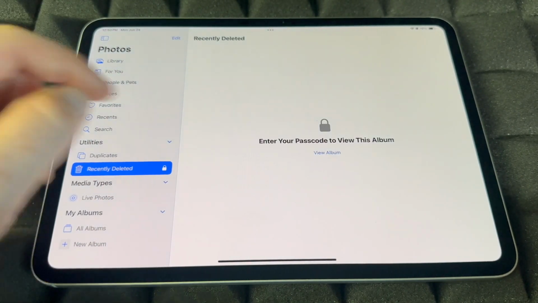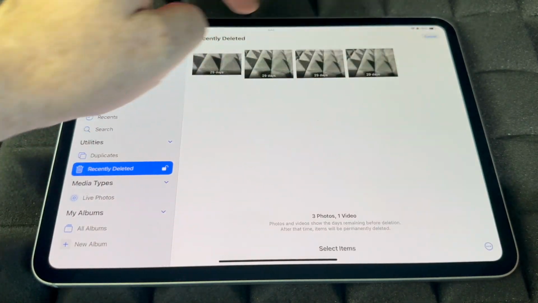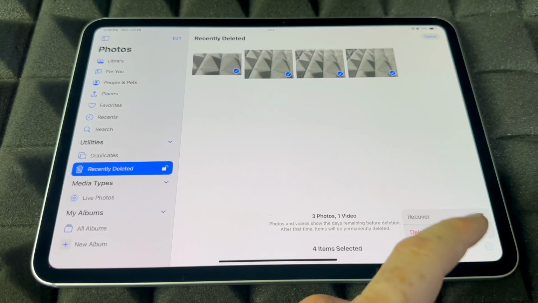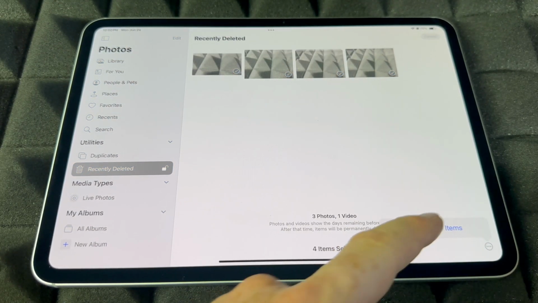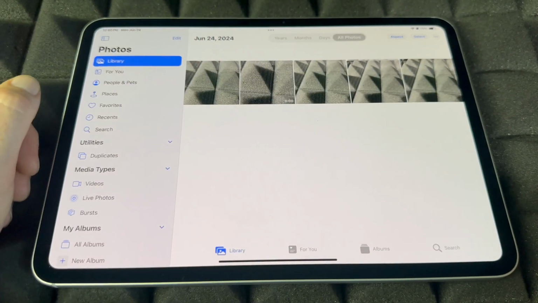If you want to recover everything, because in my library there's absolutely nothing, I can select them all, press down here below, and recover every single one of these. So there we go. Go back to library, and they're there.